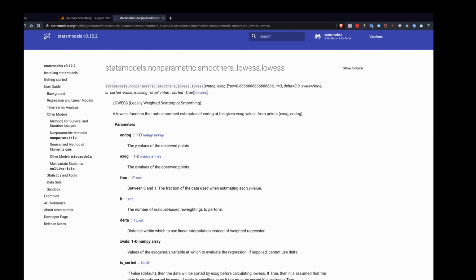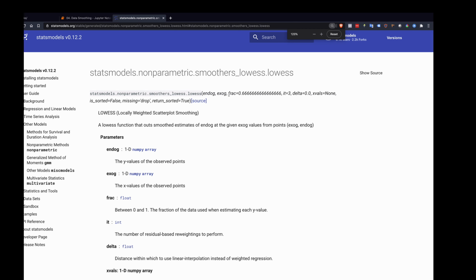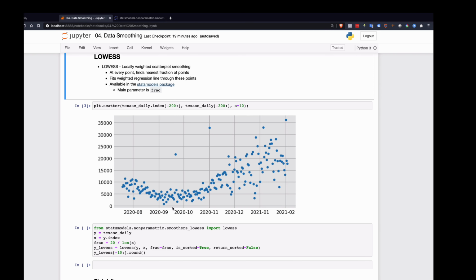The main parameter here, I'll zoom in a little bit, is the frac parameter. Instead of giving it n like we did in pandas with the moving average for the number of points, you have to give the fraction of points for it to use. So it's going to be a number between 0 and 1, which might need to be calculated. If you want to get 20 points, then you need to do 20 divided by n, and it'll look at those nearest 20 points and fit a simple linear regression line through those 20 points.